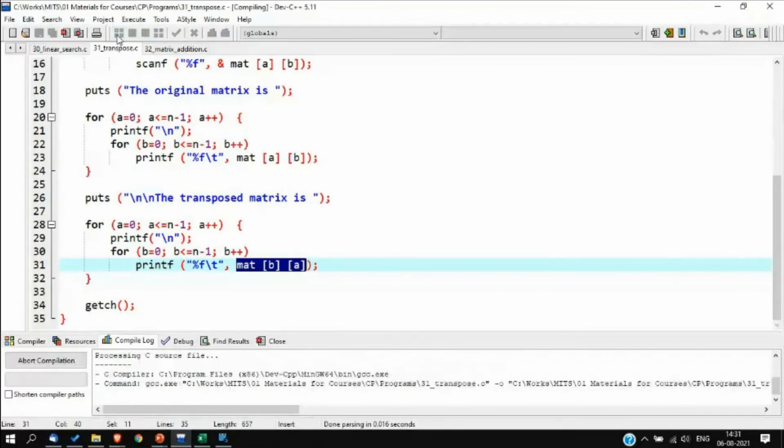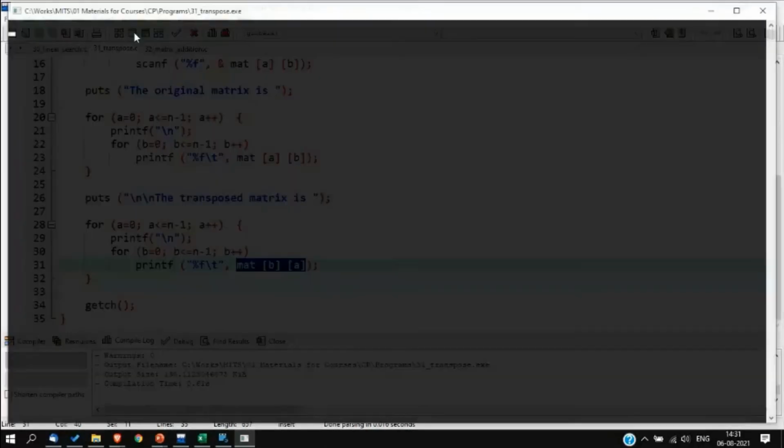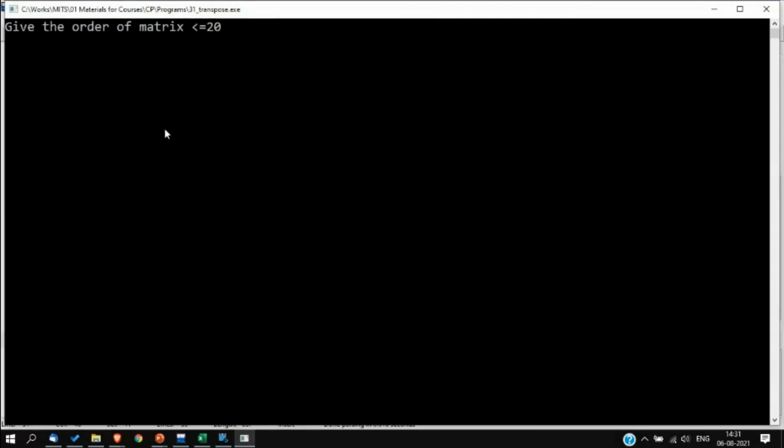Now let us run it. So give the order of the matrix. I am giving only an order of 3. Then give the elements of the matrix row wise. I am giving the matrix 9, 6, 5, 3, 2, 1, 7, 4, 8.